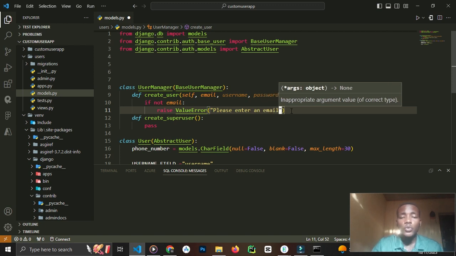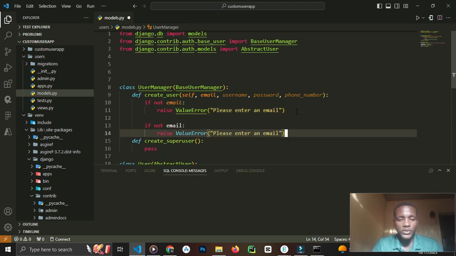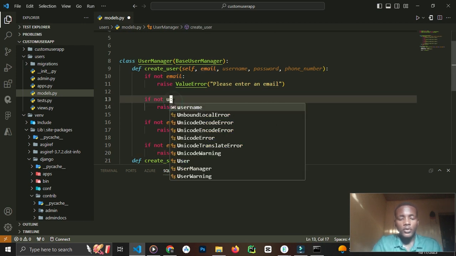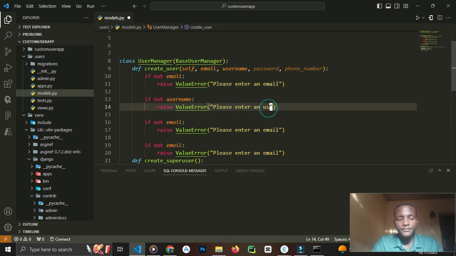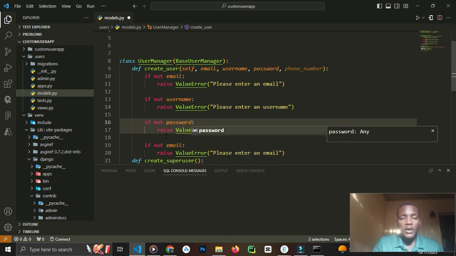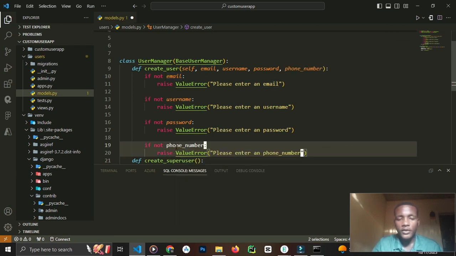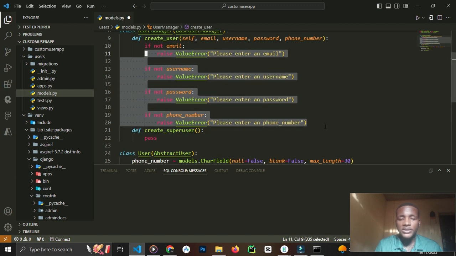After that, let's just copy this down to other places if you want to use it. This will be for username, enter your username. This will be for, let's say, password, and this will be for your phone number, right? So all these fields are compulsory. Our messages here are probably wrong, but yeah, you get the gist.